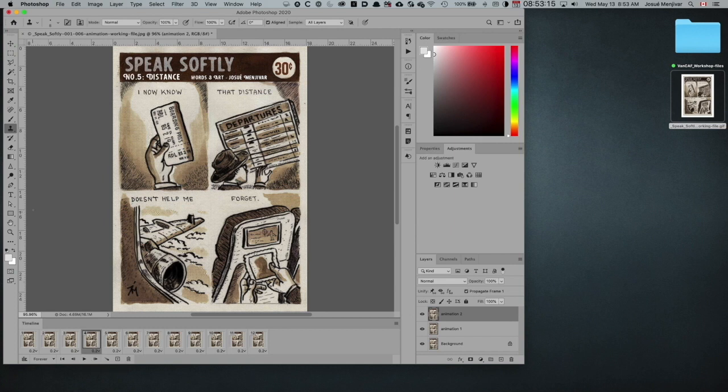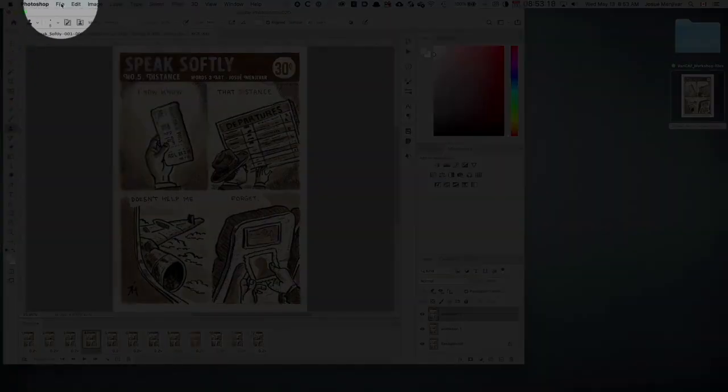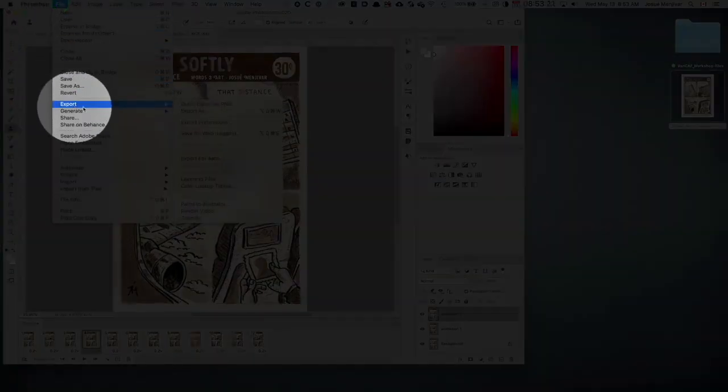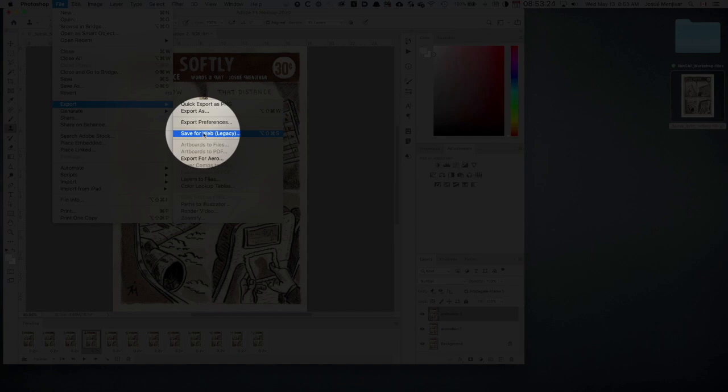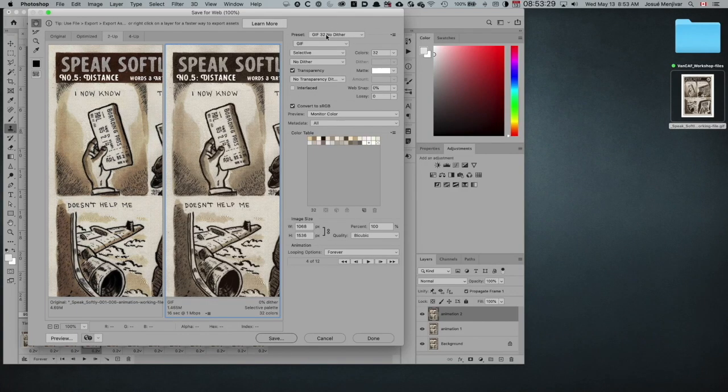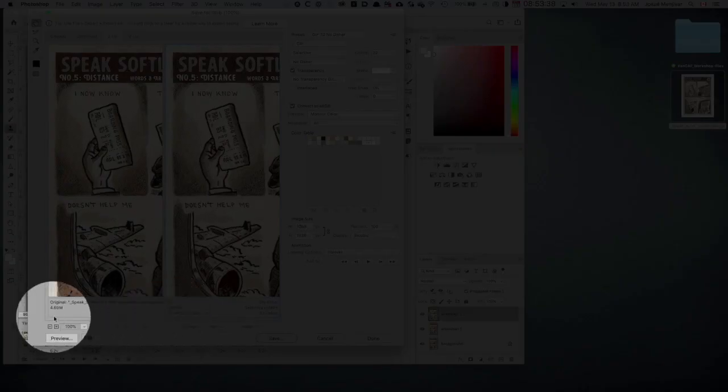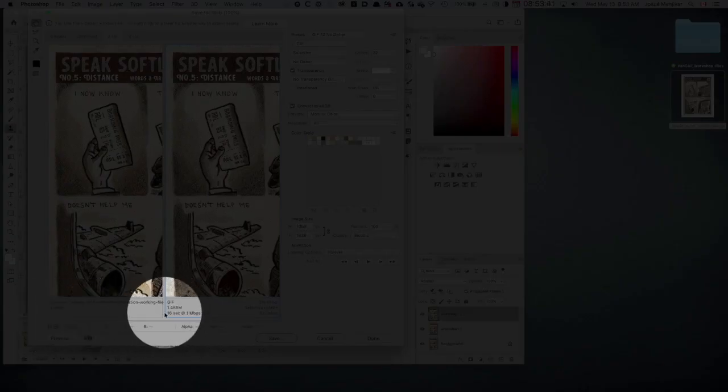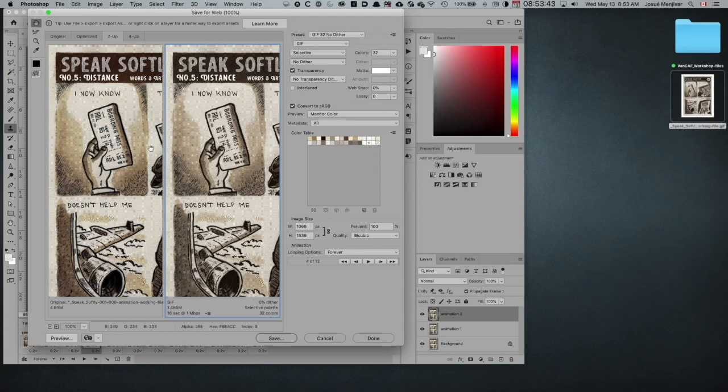And then once I like it, I can then go to File, Export, Save for Web, and then I make sure that my preset is for animated GIF. And then I just determine how many colors I wanted, because that determines the file size as well, from 4 megs to 1 meg. And this looks similar, so I like that. And then I just save.